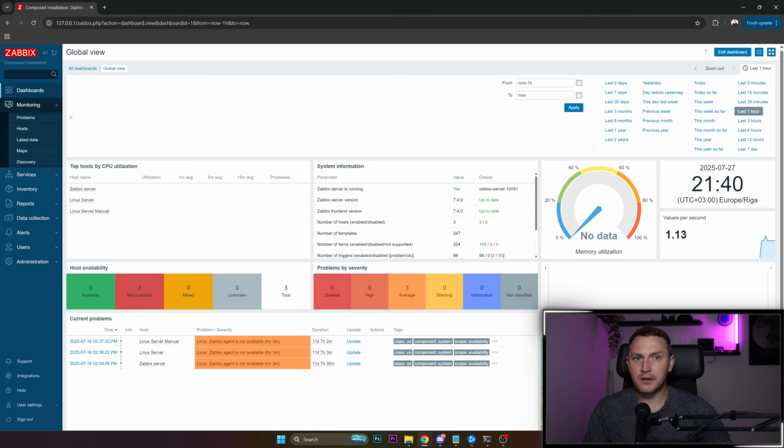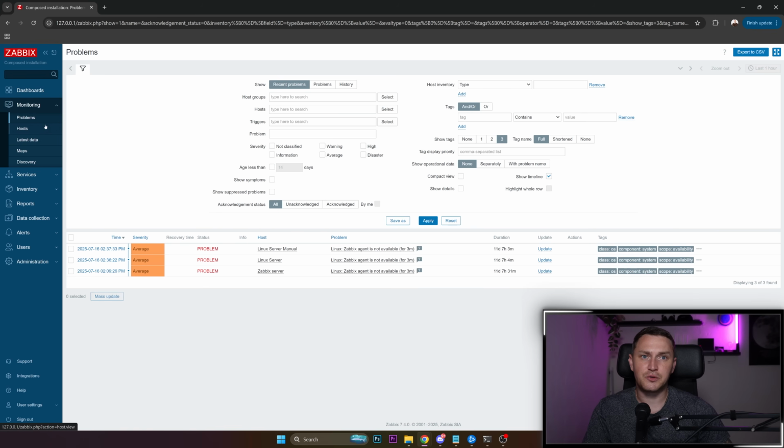Then we have the monitoring section, which also includes all sort of different options like problems, hosts, latest data, maps, discovery. But basically what's important is that monitoring is everything about visualization. Like you will not find any configuration options here. It's just visualizing everything that is happening right now in your environment.